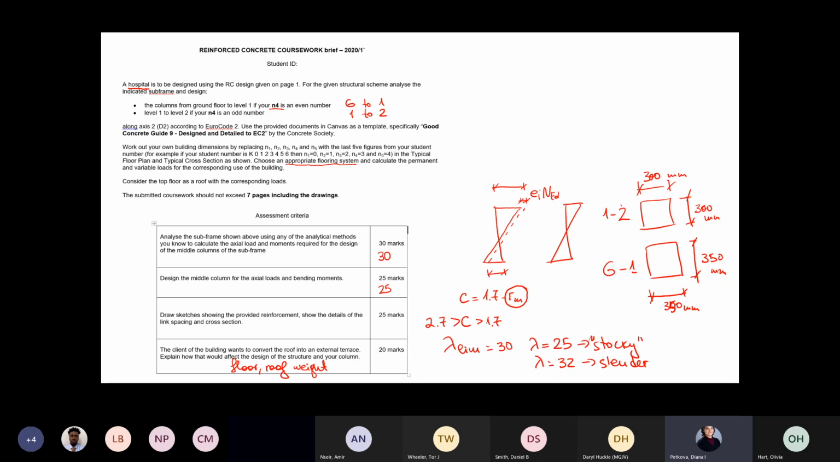However, we haven't really looked at the design of slender elements, so I would prefer if you go with stocky, especially if you have a bottom column which is longer, subjected to the greater moments. It's just more conservative to design your column as stocky. But that's, of course, unless the architect is happy to accept some changes in the design of the elements. But in this case, we have a very flexible architect, so they'll accept your suggestions.